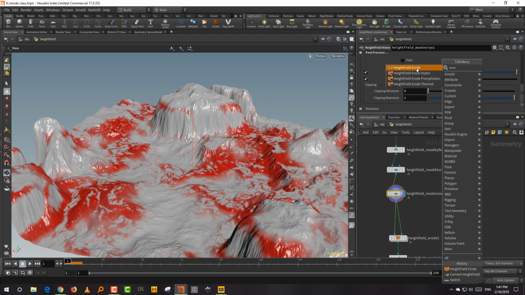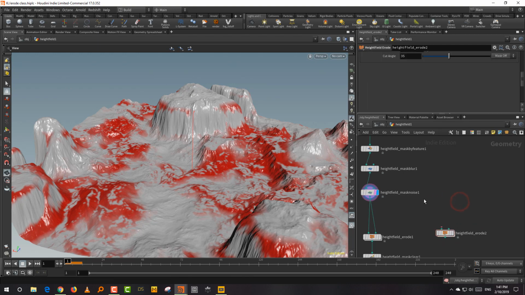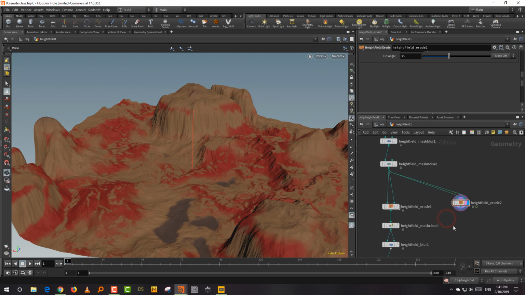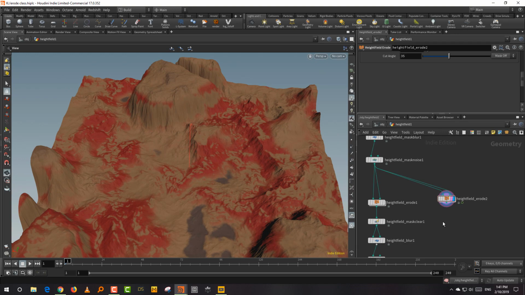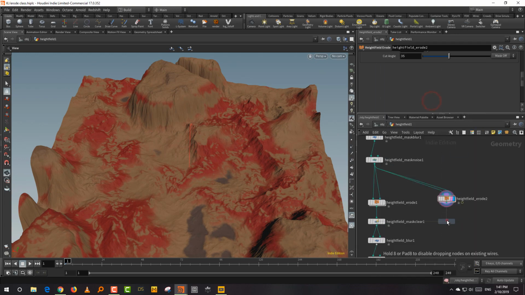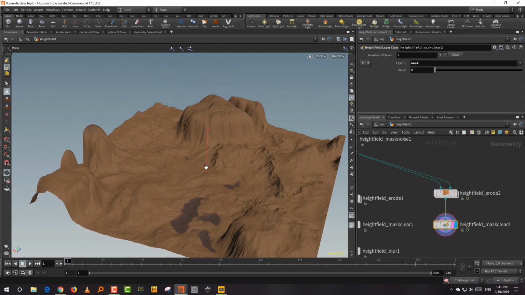But traditionally, you just want to take the height field erode. Once you've taken the height field erode, connect the incoming terrain to both inputs, because you want to control the mask as well. It's fairly simple. One more thing is that it tends to show the mask, which I don't want to see, so I'm going to take a mask clear and remove that after the erode. Now I can just see the landscape.